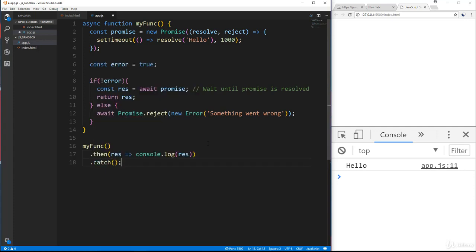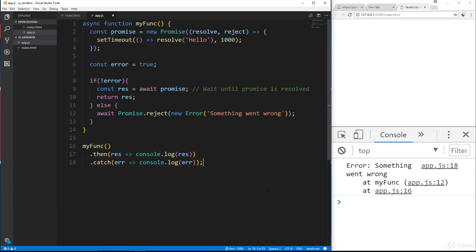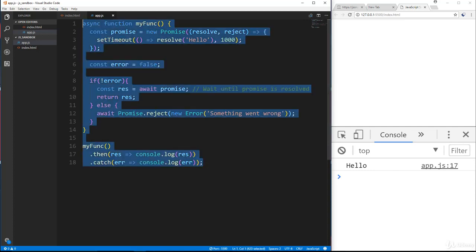Okay, and then down here we can just go .catch, like that. So now we'll save and we get our error, something went wrong. If I were to change this to false, there's no error, save, and after a second we'll get hello. Alright, so this might not be the best example, so what I'm going to do is comment this out.